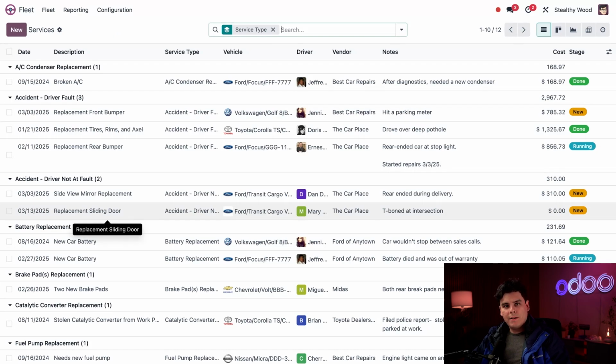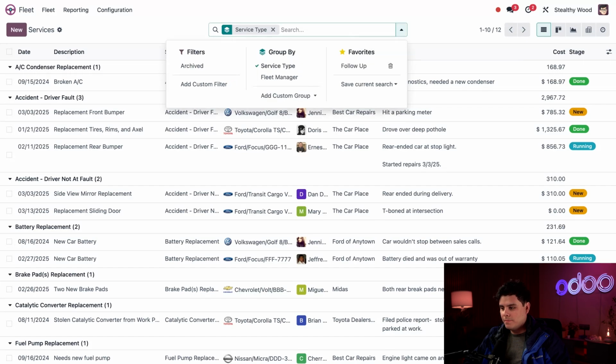We see Mary's accident. So the stage for each service record is also displayed on our far right column that we have over here. I'm responsible for not just accident repairs, but all repairs. So whenever I go to this dashboard, I only want to see services that need my attention. I could do that with the service search bar up here. So I only want to see the services that are new and running. So I'm going to click into the search bar.